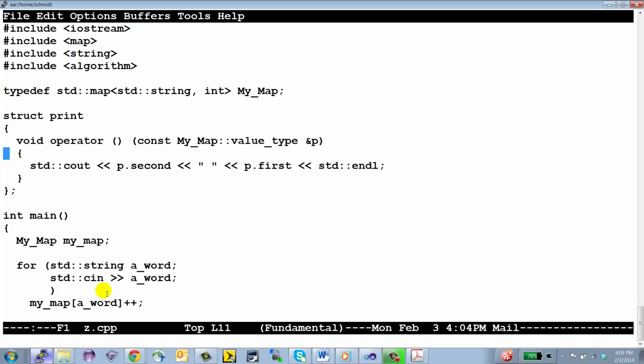And what it takes there is a const ref of the value type of the map, which in our case is going to end up being this pair, this tuple, that has a first and a second in it, because that's what gets stored when you iterate through maps. The value type is a pair that gives you the key and the data, or the value. So that's how it goes ahead and prints it out.